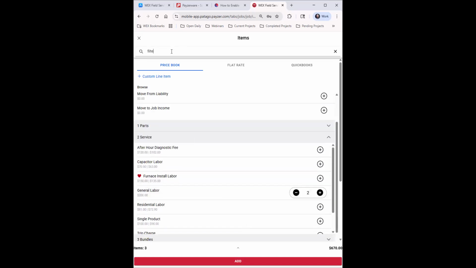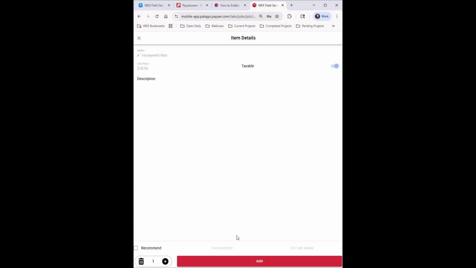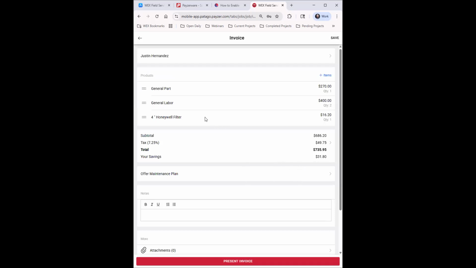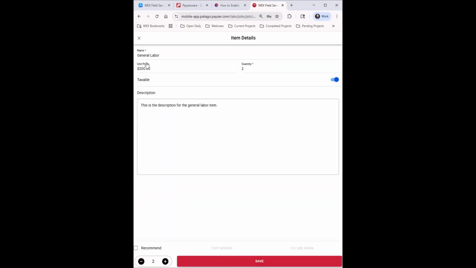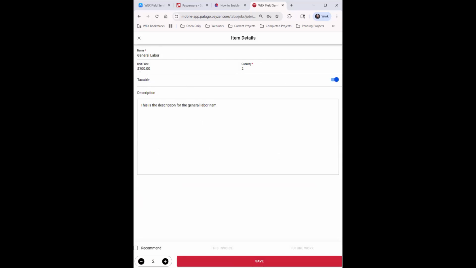Let's say I also need a filter. You'll know better than anyone what you want to add for this job, but once you have everything added, you can tap Add. Those will add to the invoice. I can tap my finger and drag these around to put them in a different order. If I tap on the item, it will allow me to update the price, the quantity. Do I want to charge taxes, the description?